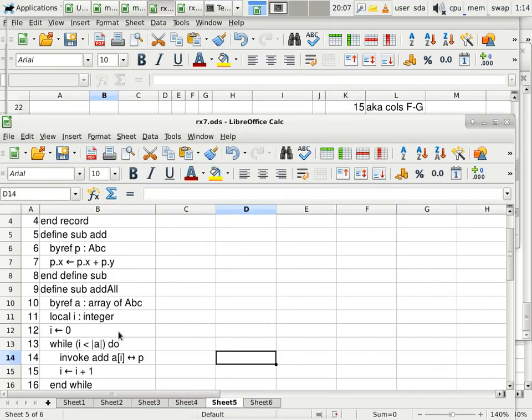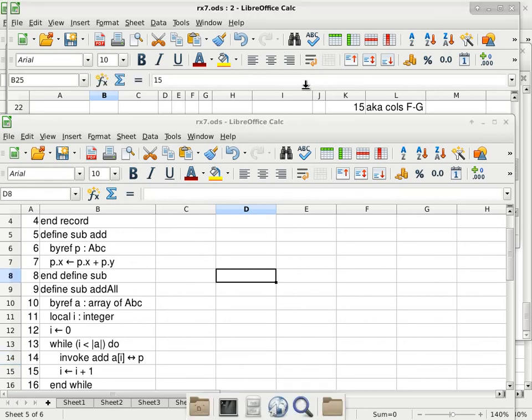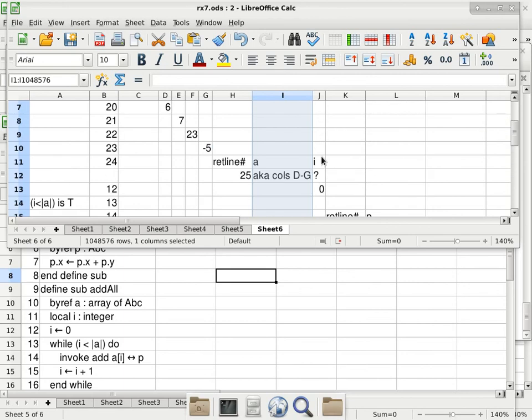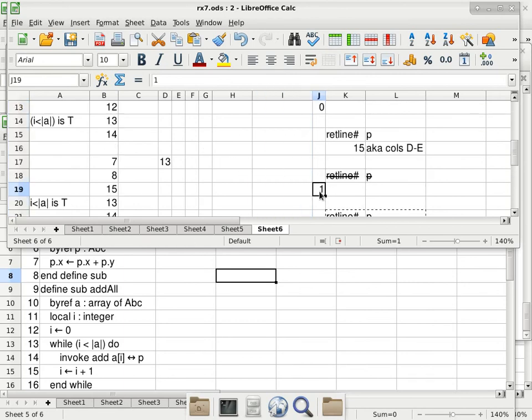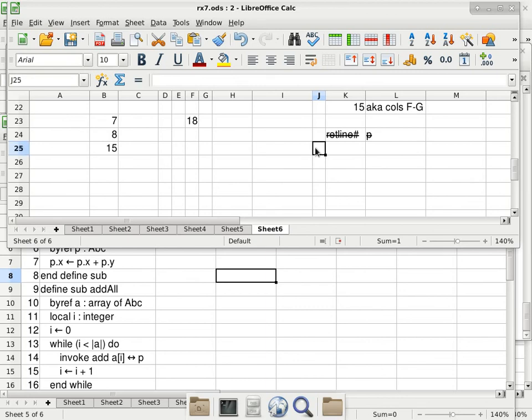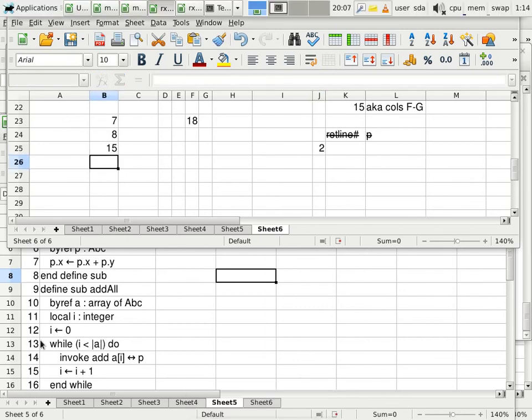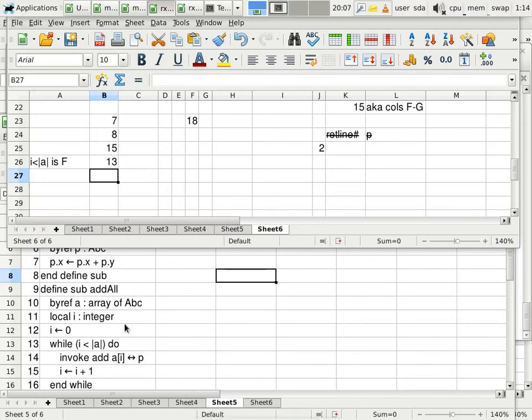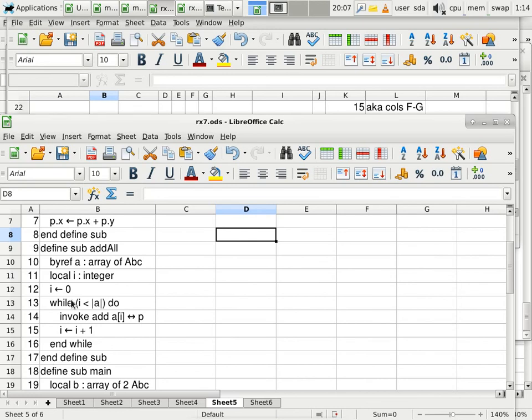Line 15 is adding 1 to I. So we first have to locate the column that has a label of I, which is column J. Column J has a label of I. It currently has a value of 1. By adding 1 more to it, it becomes 2. And after that, we have to go back to line 13, which is the beginning of the loop. So on line 13, we re-evaluate the condition. I, which is now 2, is less than bar A bar, which is also 2. This is now false, because 2 is not less than 2. So we get out of the loop, and we get to line 17.